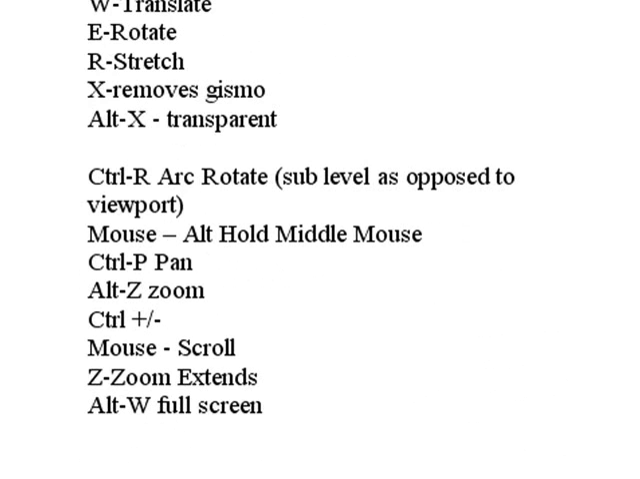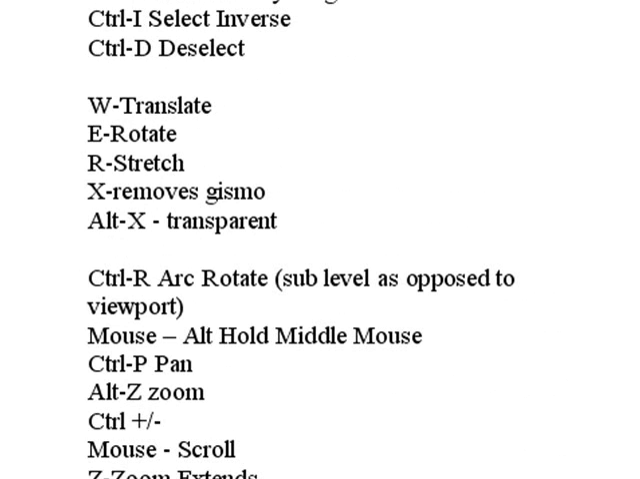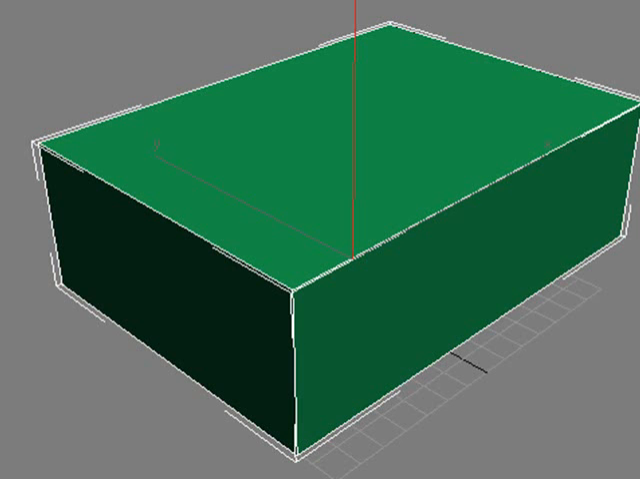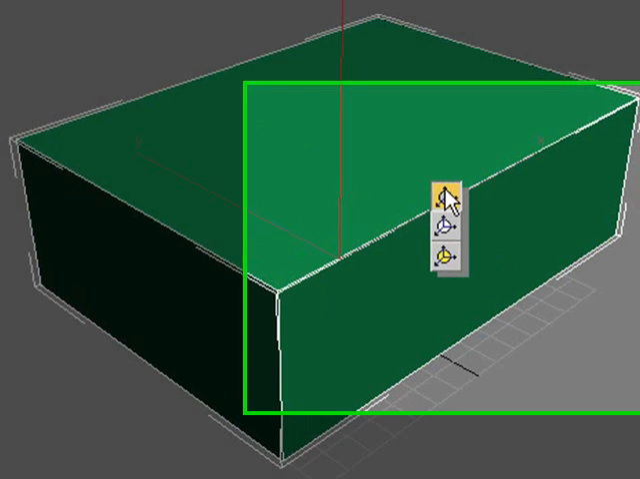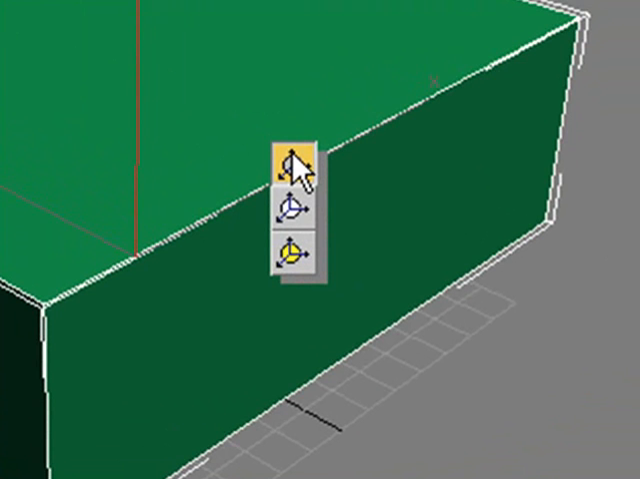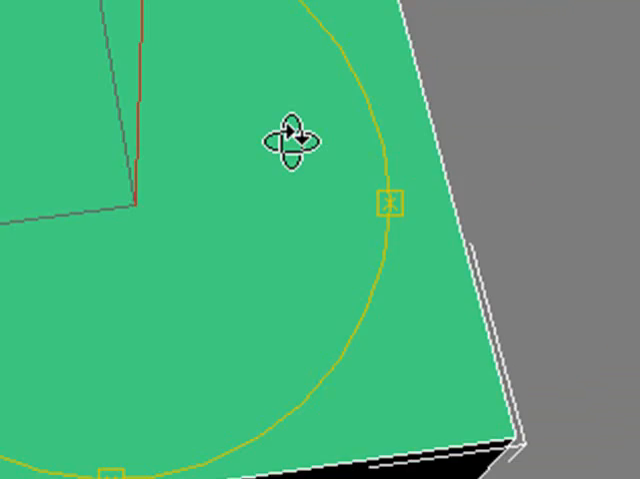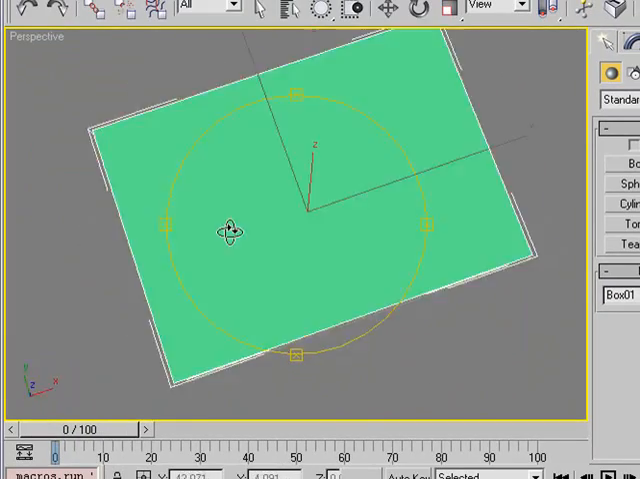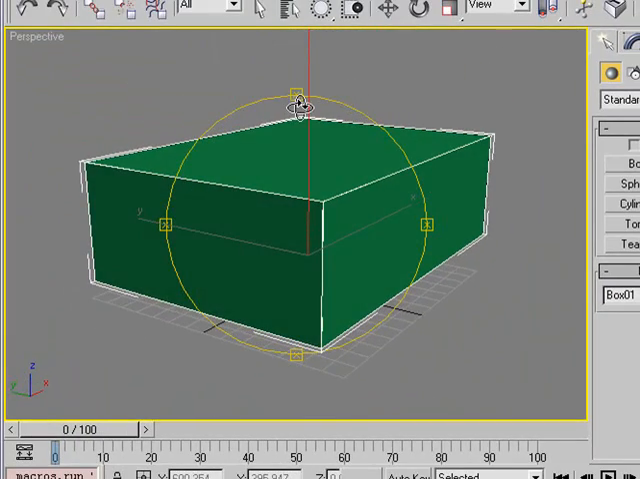Real important here is arc rotate, and we want to arc rotate in the sub level. And you're going, what the heck do you mean? So let's go back to that and take a look. If you look at arc rotate, you can see there's a number of options here, boxes that you can grab. And this main one is usually what you get in the default, and that just arc rotates the whole viewport. You want to go to the sub level here, and that'll allow you to arc rotate around different selected objects. If I select a vertex, it will rotate around that vertex, or an edge, or a face.